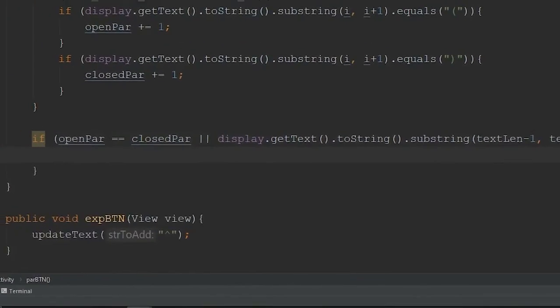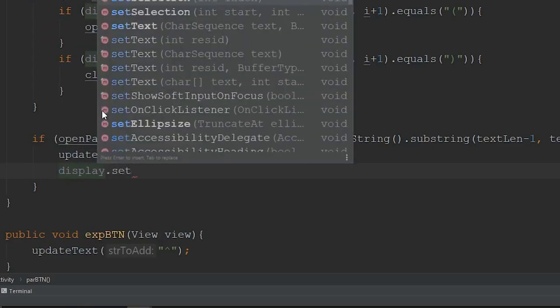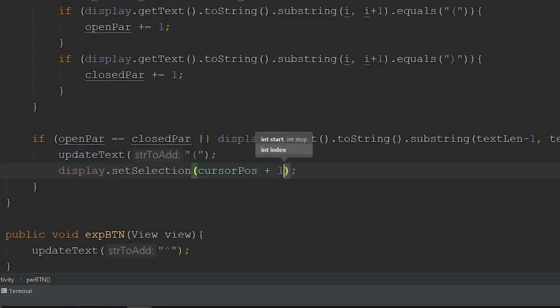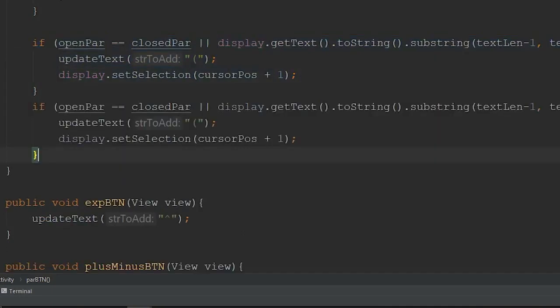then we're going to want to update our text. So we're going to use our update text function that we created, and we're just going to want to add in an open parenthesis, and don't forget we have to increase the cursor's position. So we're going to go display dot set selection, then we're going to take in the cursor's position and increase that value by 1. And we can copy this and then use this logic to determine whether or not we want to add in a close parenthesis.